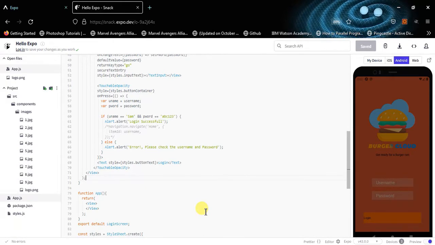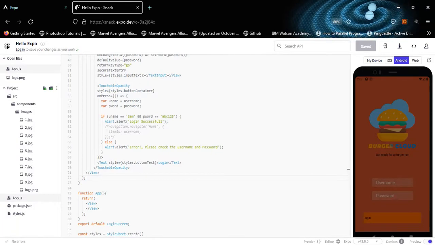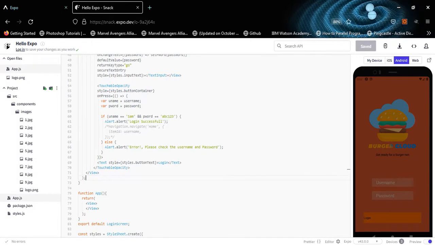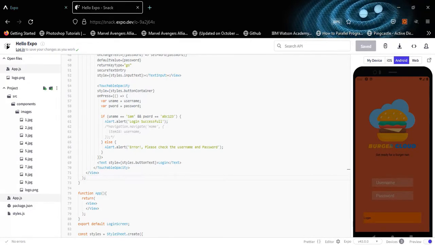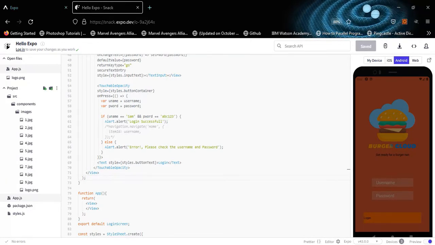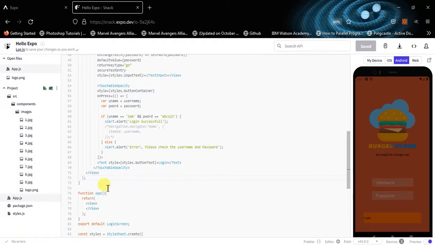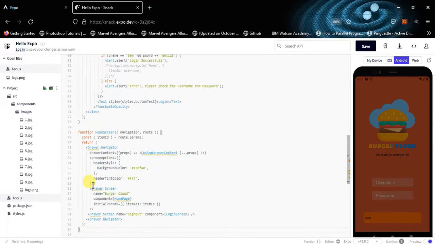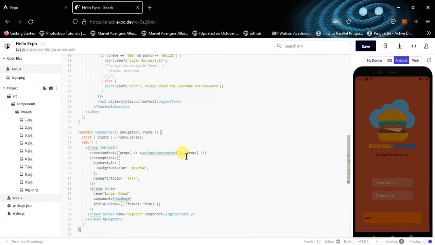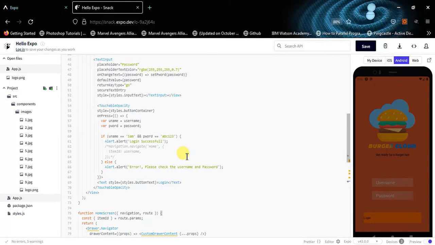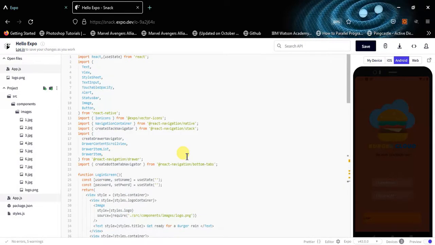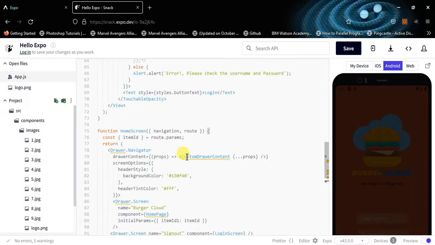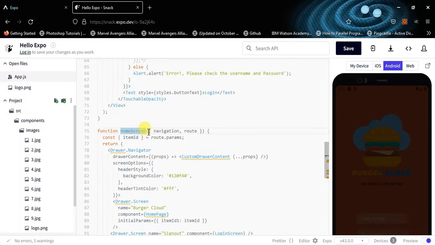Okay, so I'll name it as home screen and create it. After this we'll create a function called home screen and create it. So we create a home screen just like this. I'll just make it bigger. So I have a home screen just like this.